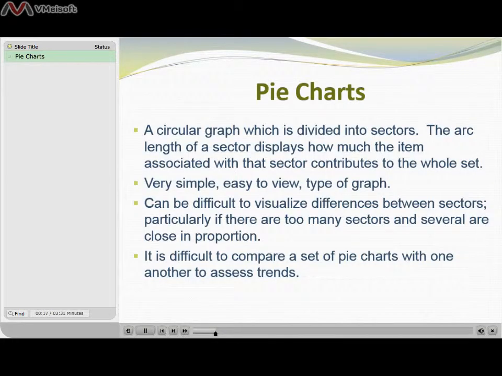A pie chart is a circular graph divided into sections, and the size of each section is indicative of how much that item contributes to the whole. Very easy graphs to look at. A couple of things you need to be careful about. First of all, if you have a whole lot of sections, it's sort of difficult to visualize. And secondly, it's hard to compare one pie chart to another pie chart to another pie chart if you're looking for trends over time, for example. In that case, a bar chart would be a much better thing to use.